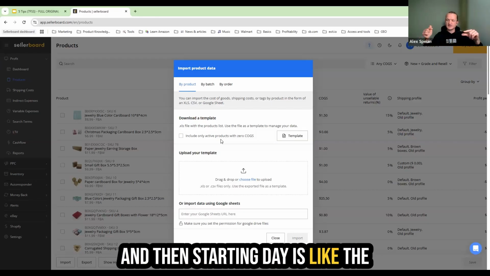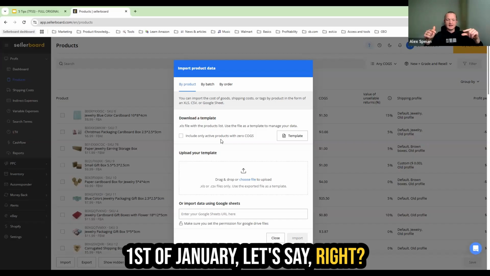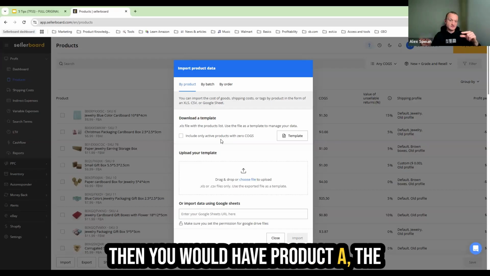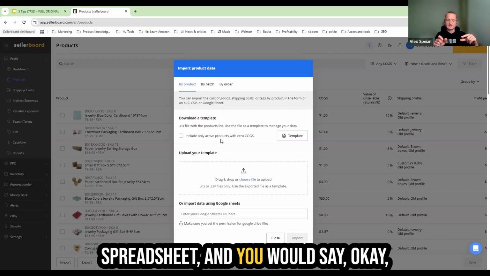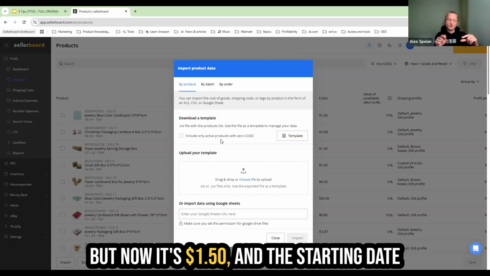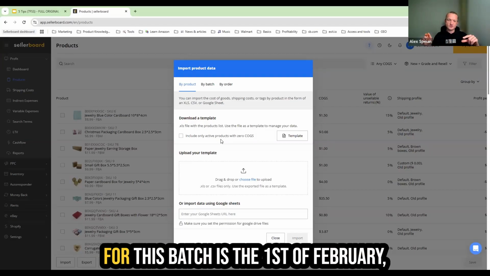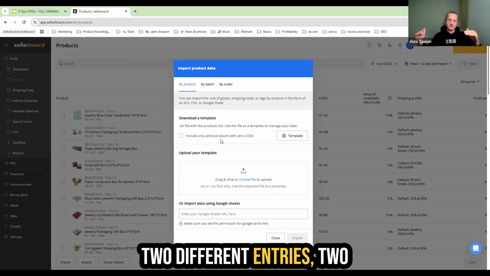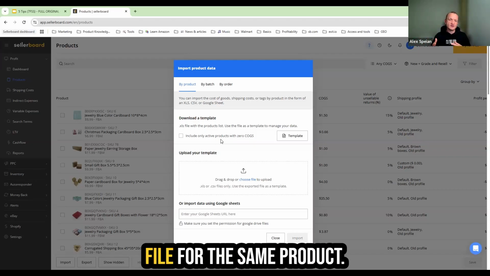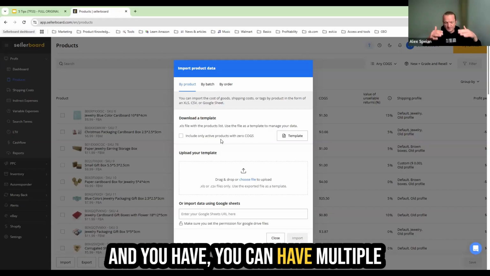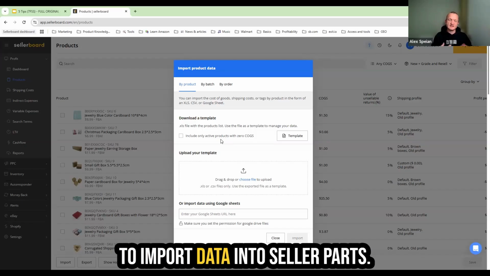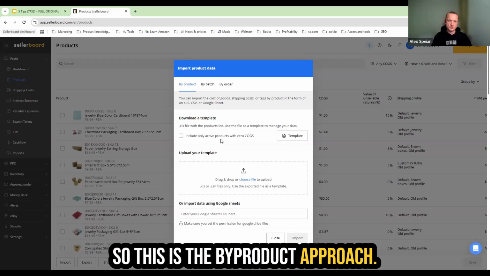And then the starting day is, let's say, the 1st of January, right? And then the quantity is 100 units. Then you would have product A, the same product, in your next line in the spreadsheet. And you would say again, but now it's $1.5 and the starting date for this batch is the 1st of February, and there's 300 units in that batch. So you're basically providing two different entries, two different batches in the same file for the same product. And you can have multiple different products in there. Basically, it's just a medium to import data into SellerBoard. So this is the by product approach.